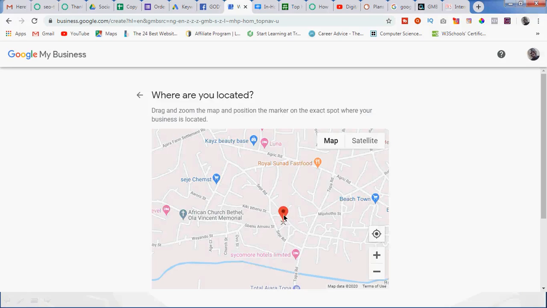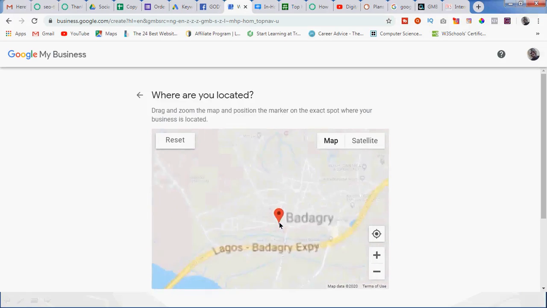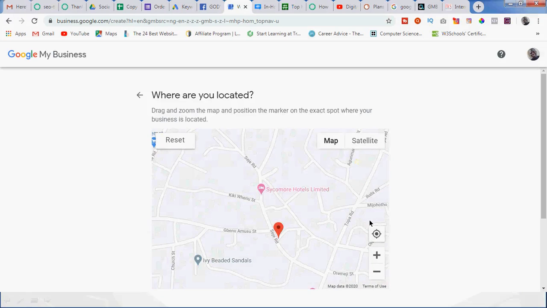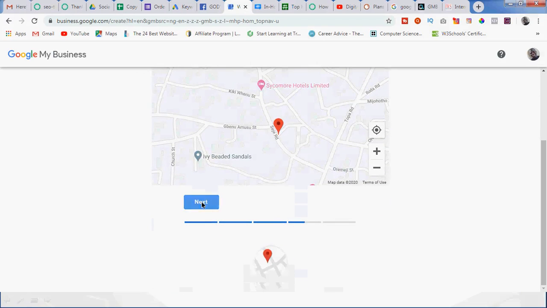Alright, I'm trying to look at it. This is Sedia Road. Okay, let me just put it here. This is where I want. Okay, alright, let me put it at that junction there. Alright, next.